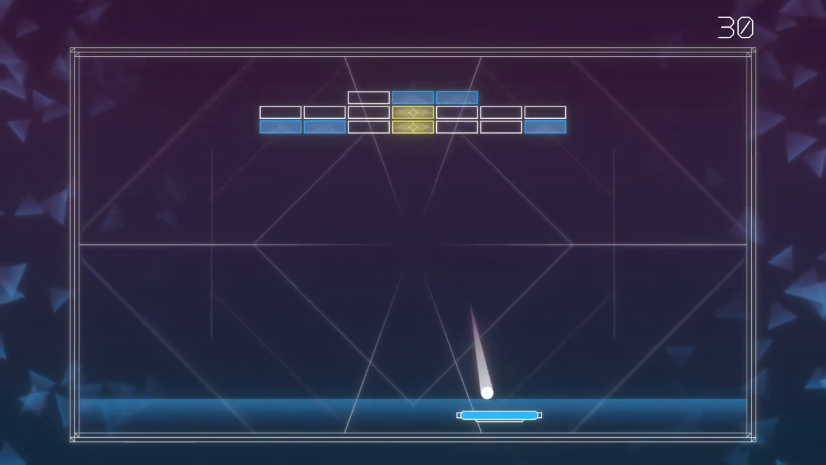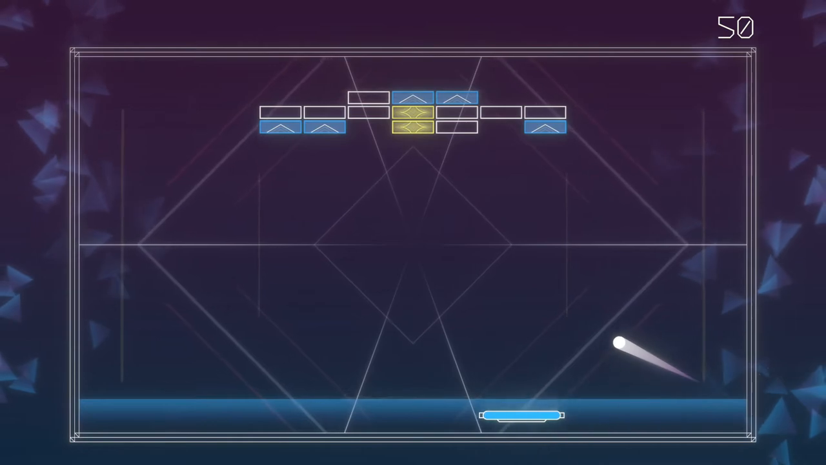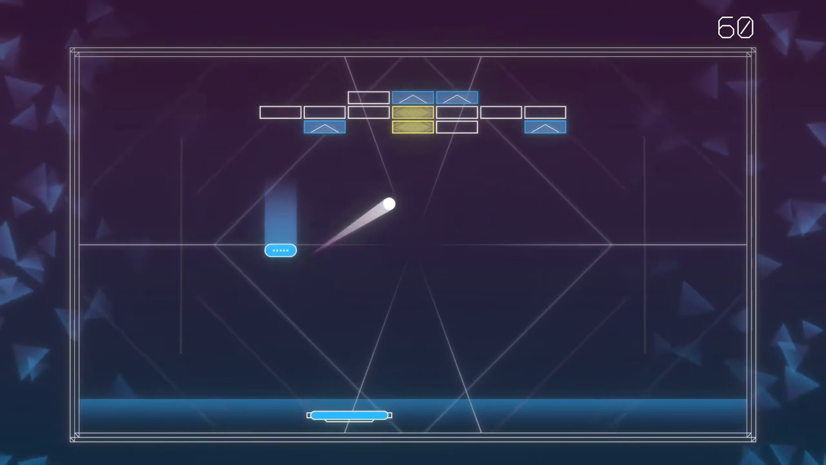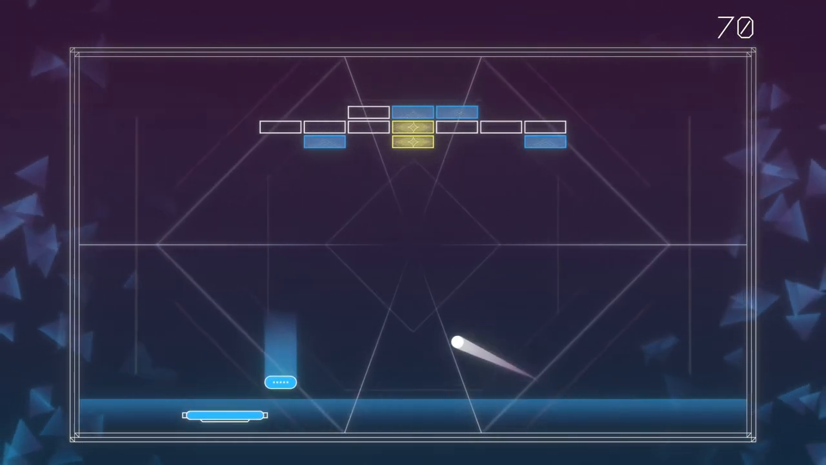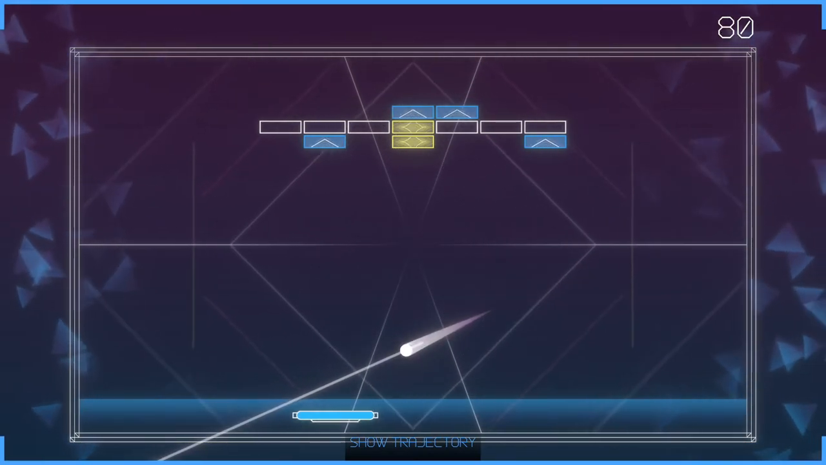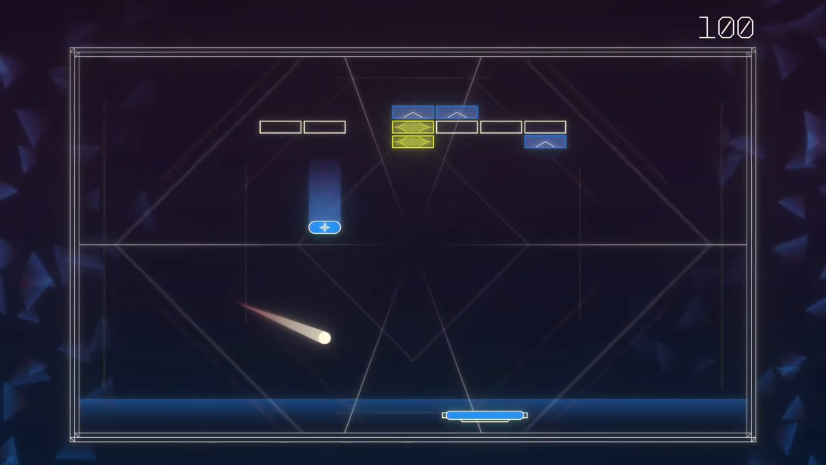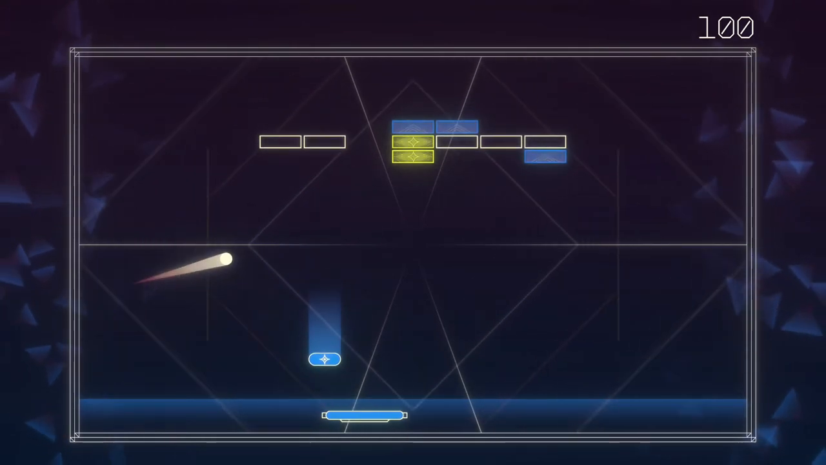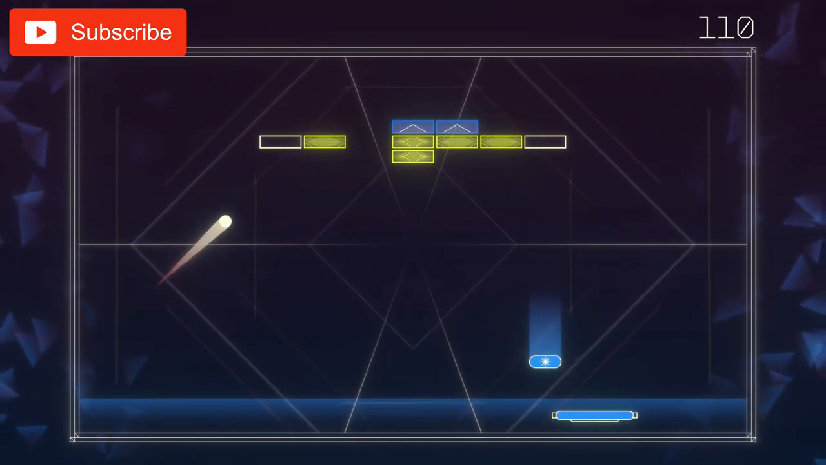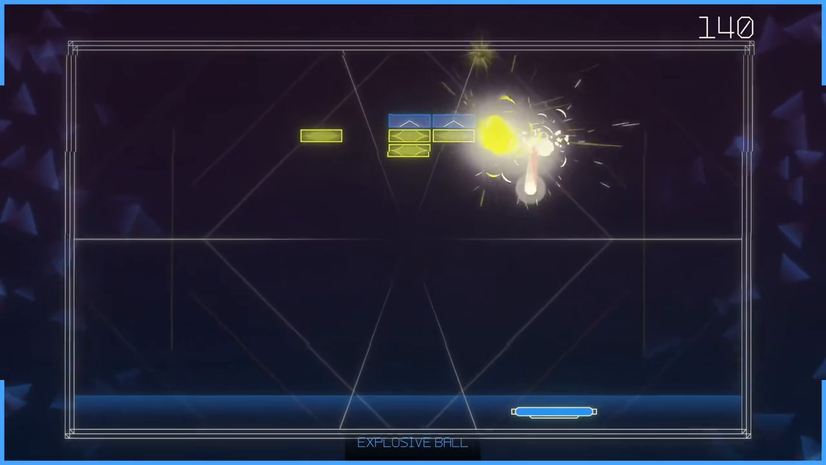I wonder how co-op would be in this. Like, I guess you wouldn't run into each other. You would just help each other out. Nice. What is that? Oh, it's an explosion? Very cool.